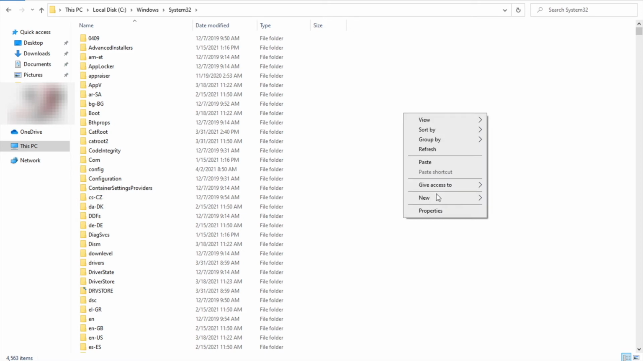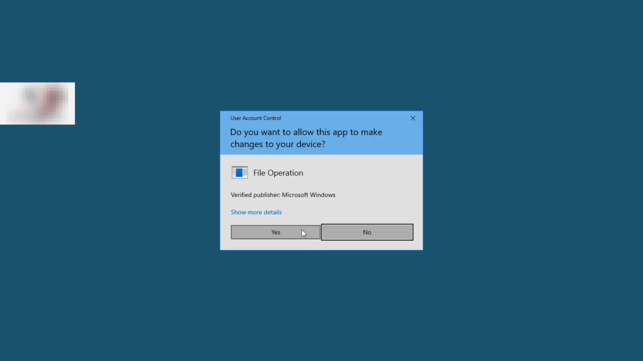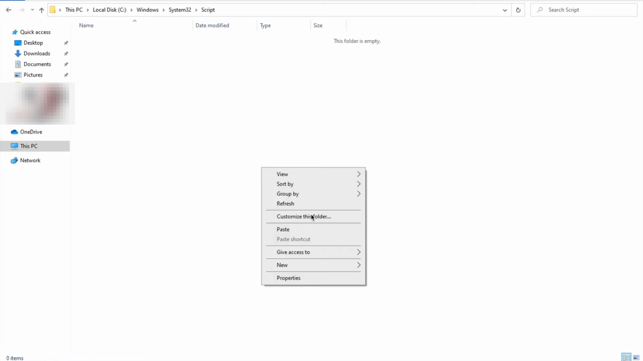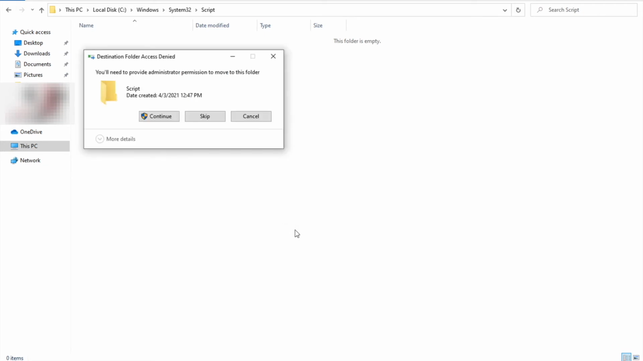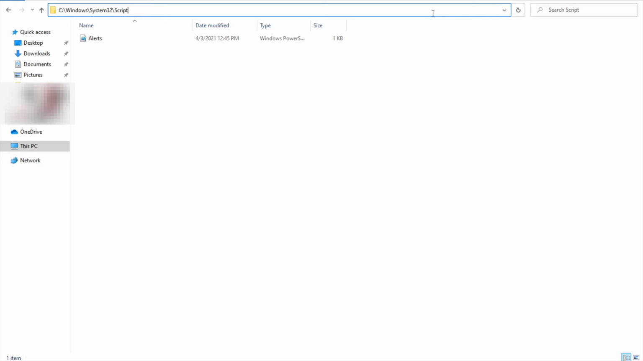And let's make a new folder called script. All right, I just want to place it in a secure location. I have made a new folder called script in my C Windows System32 folder, and I have to place it here. Continue. I have to copy this path because I need that. Copy.